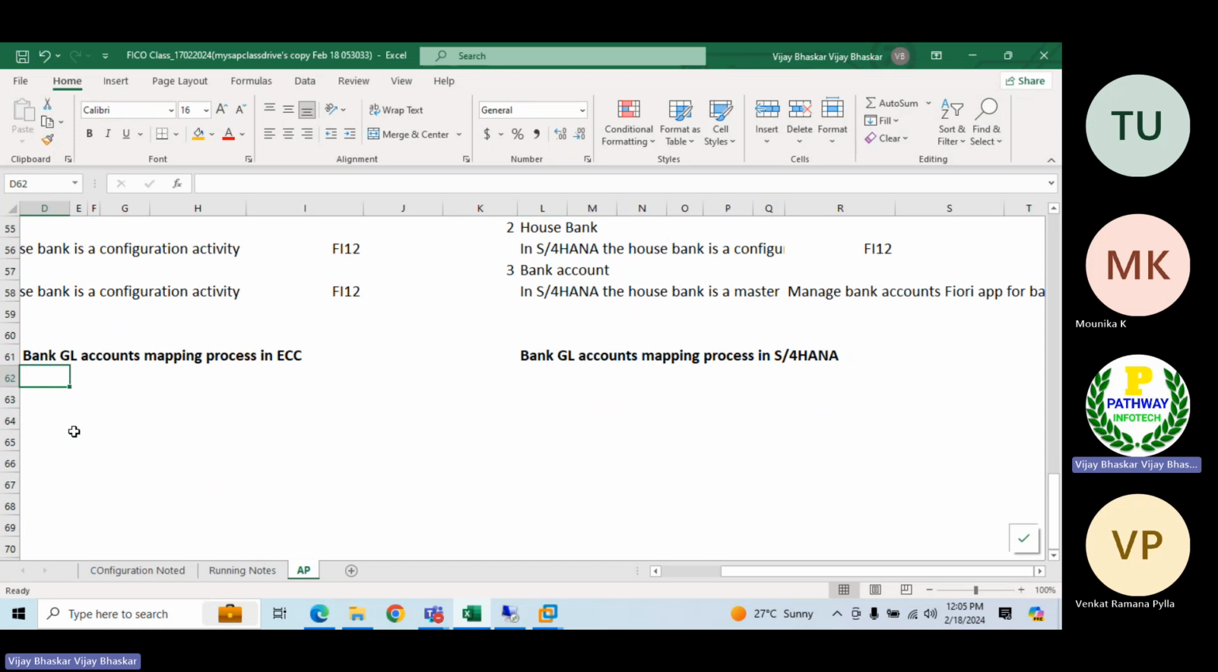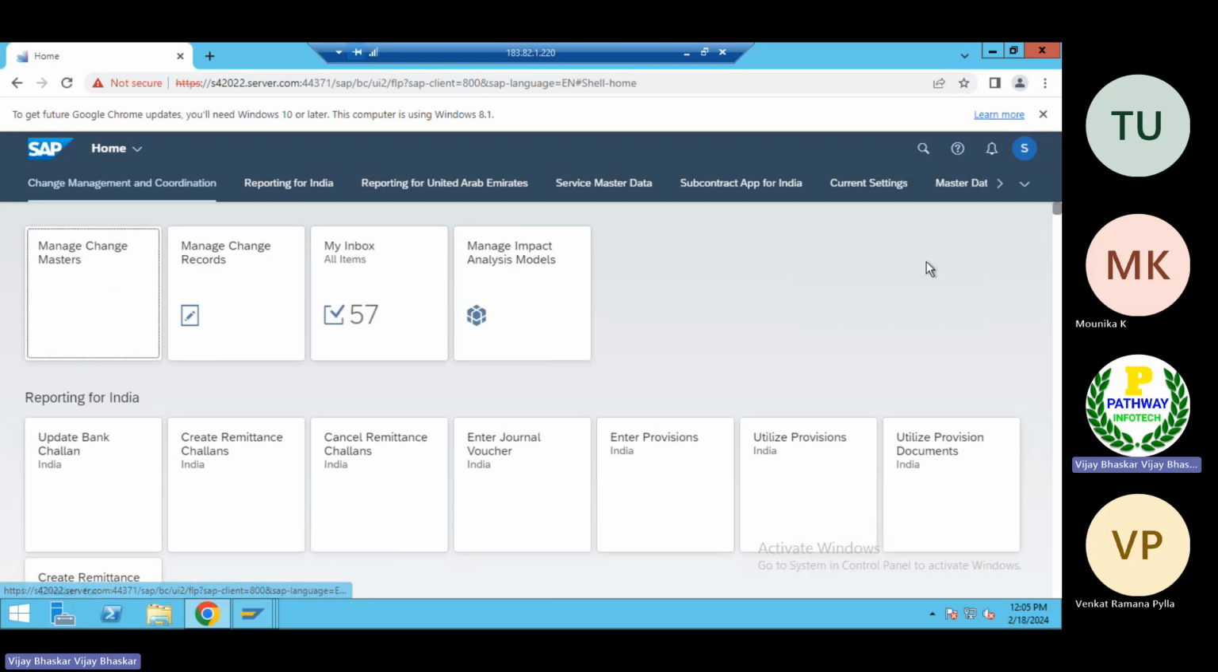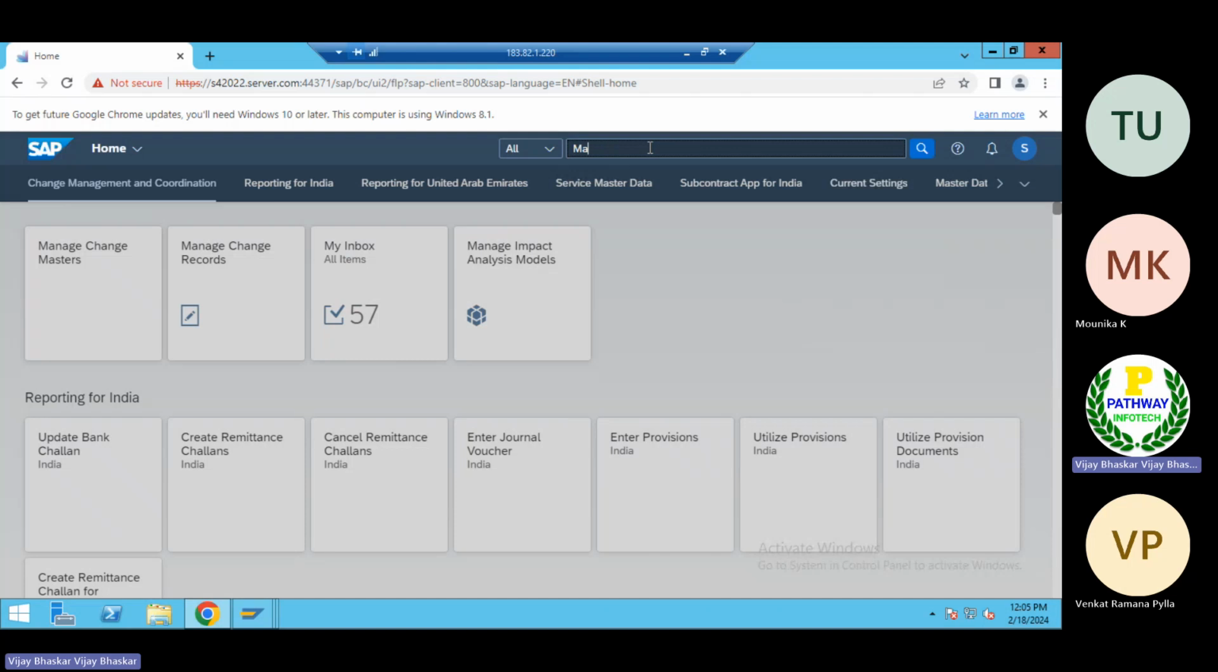So now let's assume my requirement would be, okay, if it is open, let me create. It is open. Now let me create the bank account. So as I mentioned, manage bank accounts is the Fiori app.